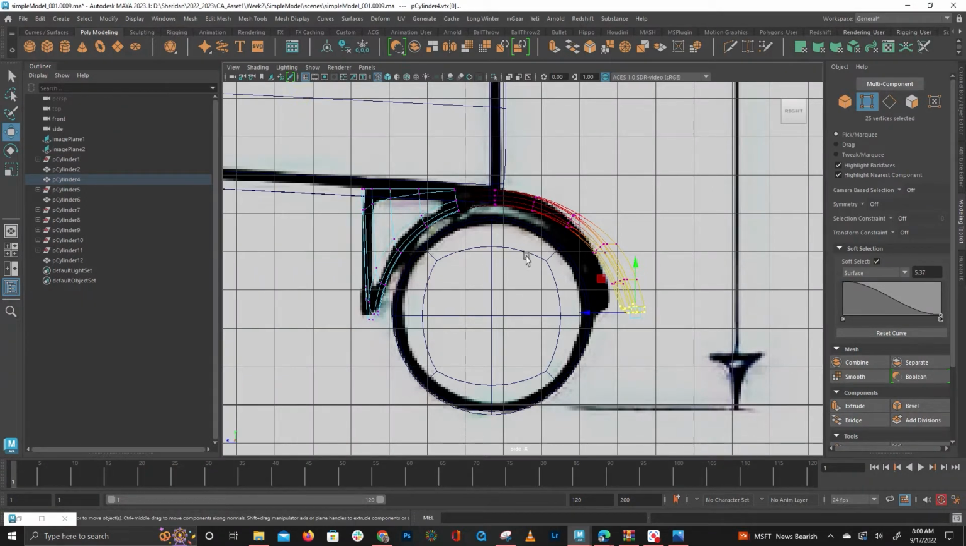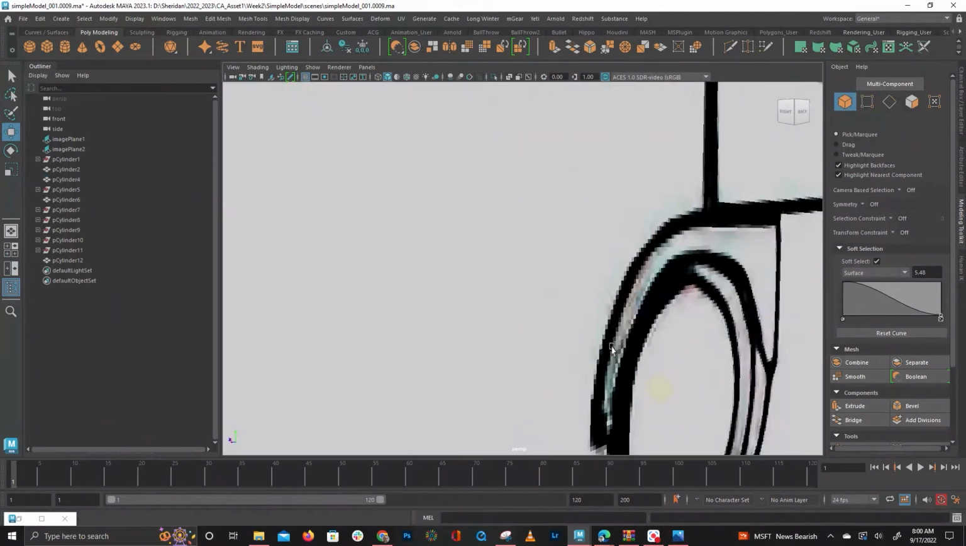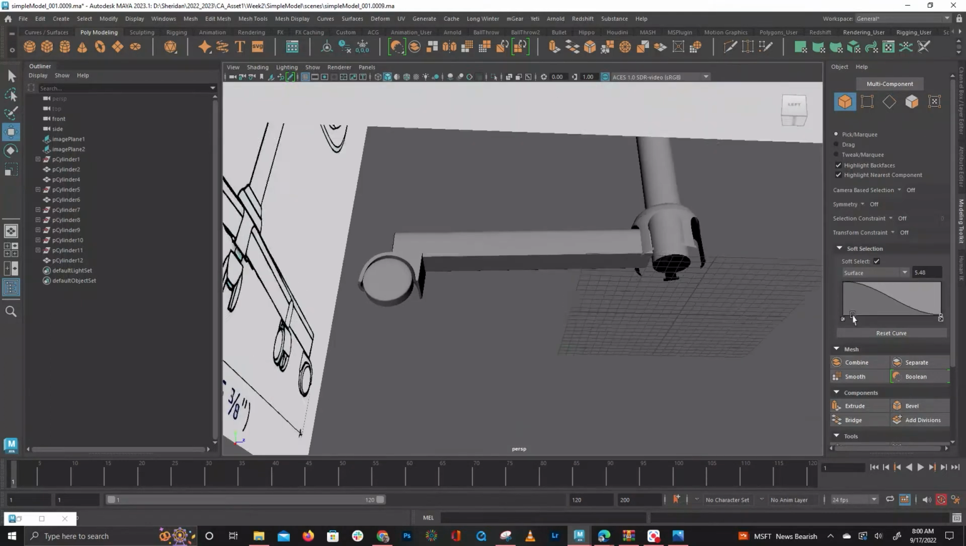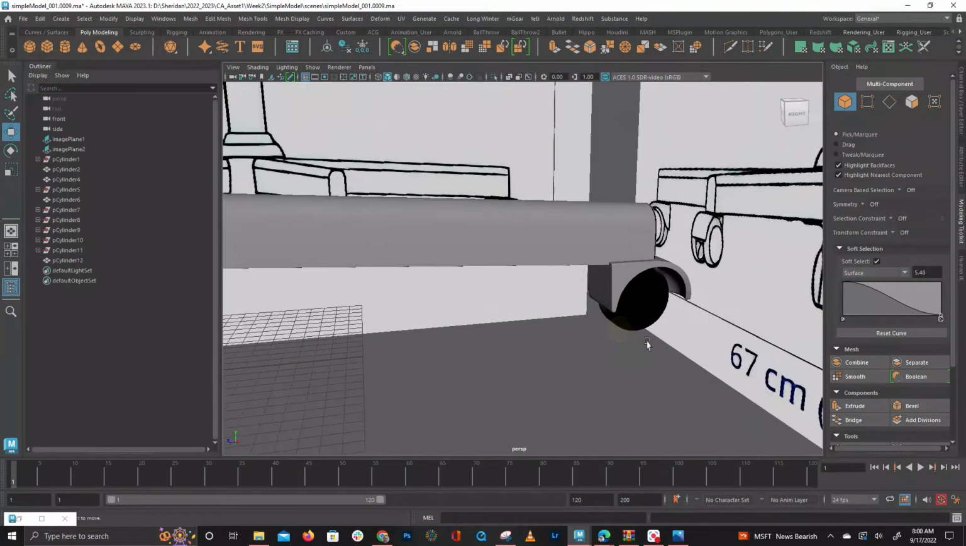And what I'm going to do is scale this up just enough that I can move this over without it getting all messed up. There we go, something like that. I think that looks pretty good. Alright, well, we'll figure that one out in a bit.